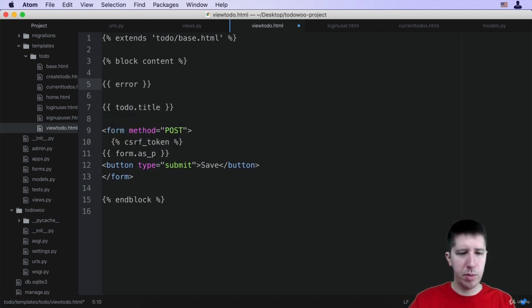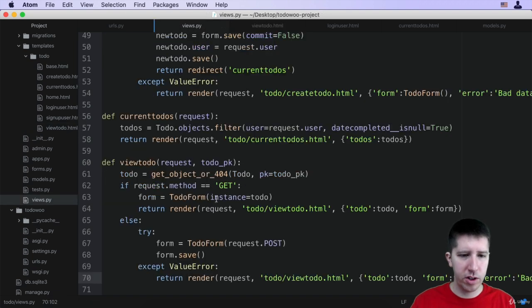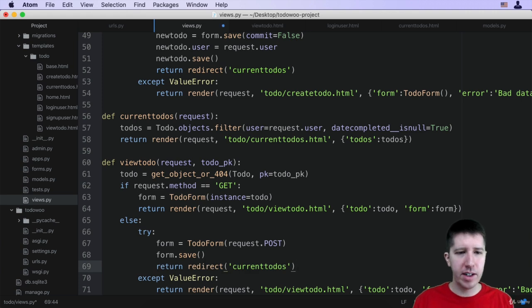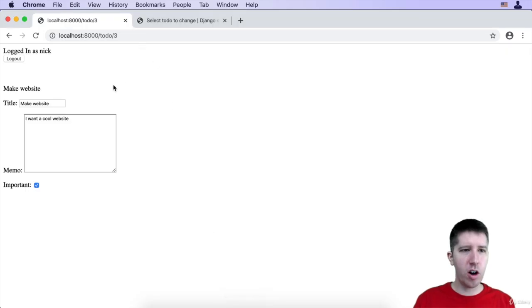Great. So that will display that if there is an issue, but hopefully there shouldn't be. But assuming this all works out and someone is able to successfully save this, we should probably just send them back to the current to-do. So I'm going to copy this same line of code that says redirect, and this will send them back. Okay, so let's go ahead and save this. Check out our code, see how it looks.